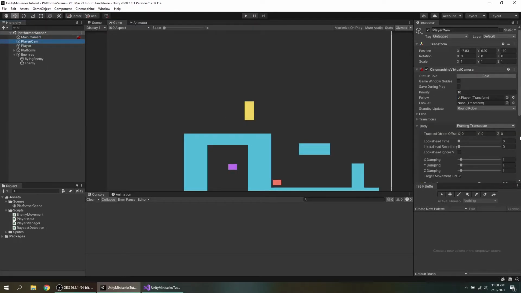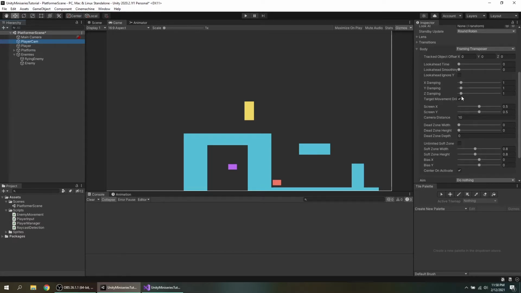So right off the bat, in the player cam, we can adjust some things here. Look ahead time, we can make like around 0.5. Let me just set it manually. 0.5, look ahead smoothing. You can do something like 5. Look ahead ignore Y. We can ignore the Y direction. So essentially, when it allows the player to move around wherever you need to, we can leave this stuff alone.